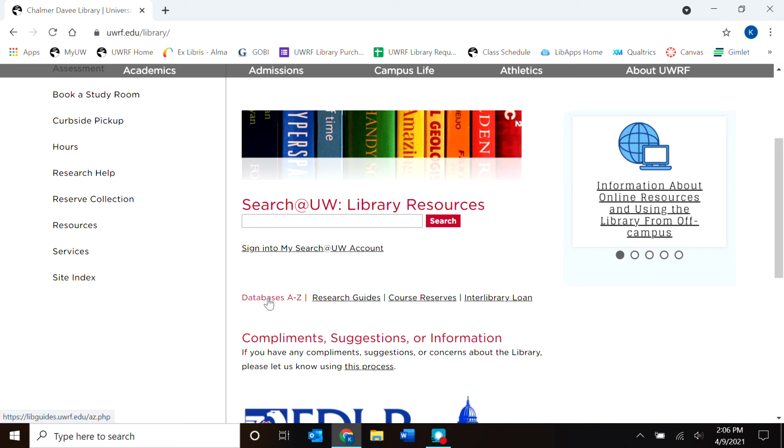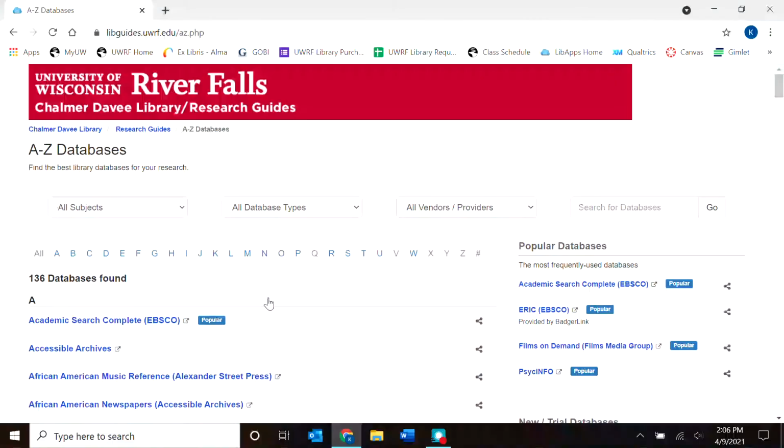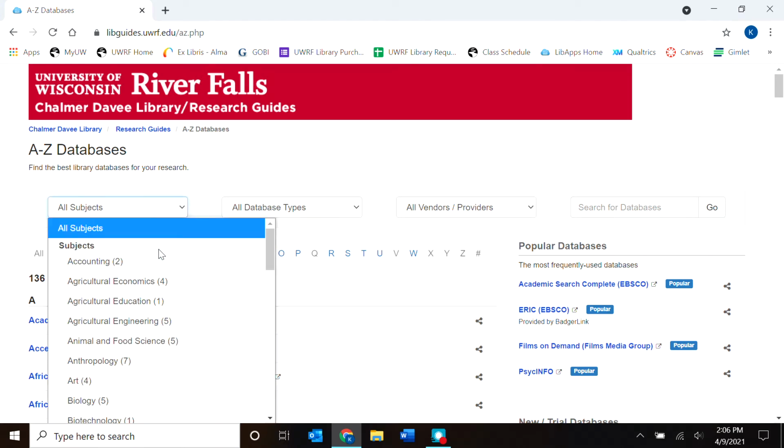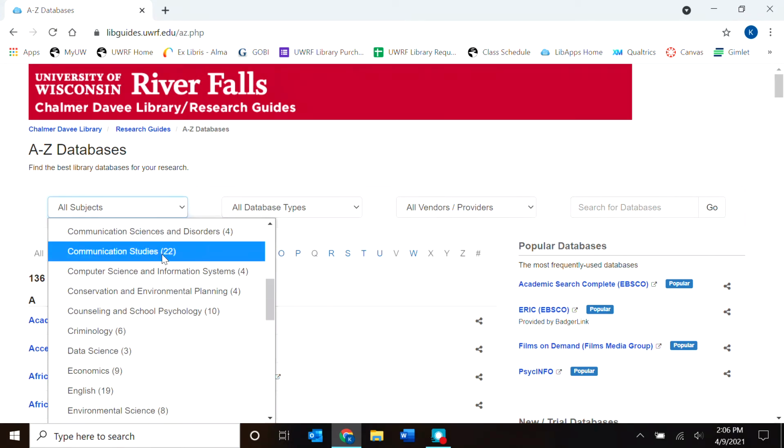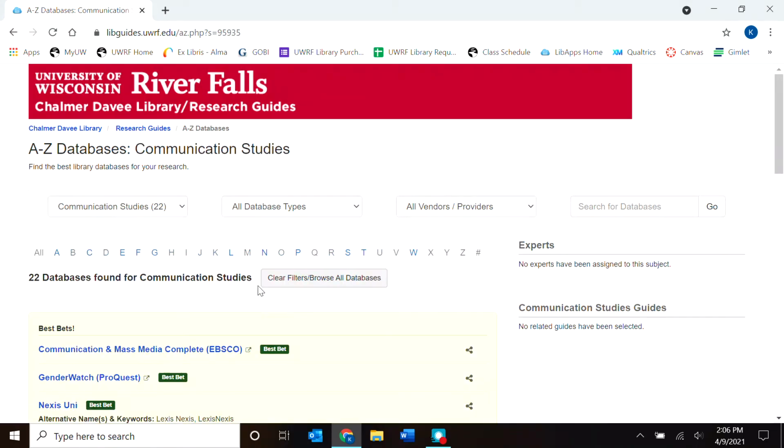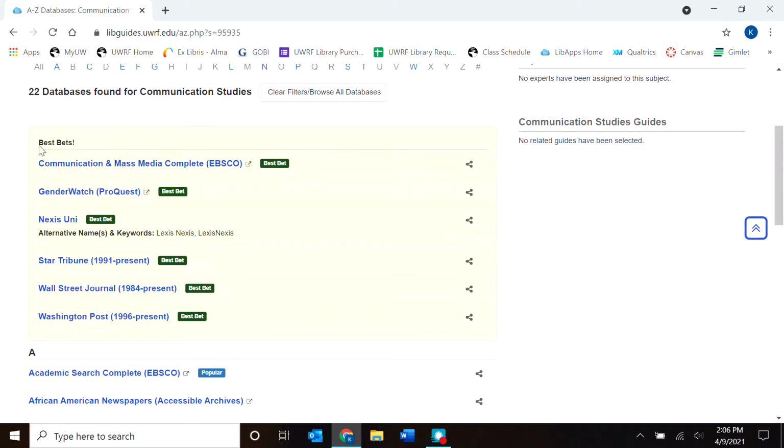I'll click here on Databases A through Z. You can see that UW River Falls Library subscribes to 136 databases. You can narrow these down by subject, and sometimes we'll have this "best bets" here.